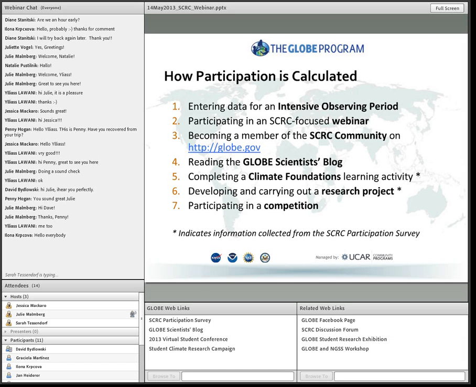And participation is calculated in 7 different ways. First one is entering data for intensive observing period. These include our Great Global Investigation on Climate, our Climate and Land Cover campaign, our Phenology and Climate campaign, and also our Surface Temperature Field campaign.